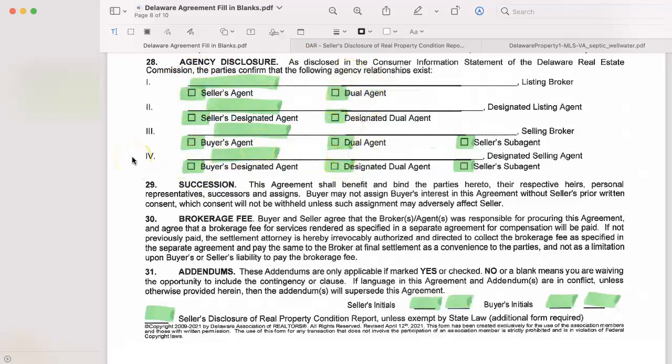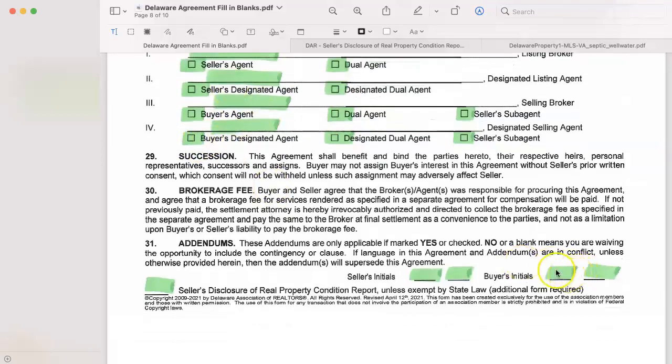Now, if you are in the same brokerage and you pick dual agent and dual agent, then if there's another agent in your office, presumably representing the other party, then you pick designated agent and designated agent. Again, buyer initials at the bottom, and then seller, if they agree, initials there.